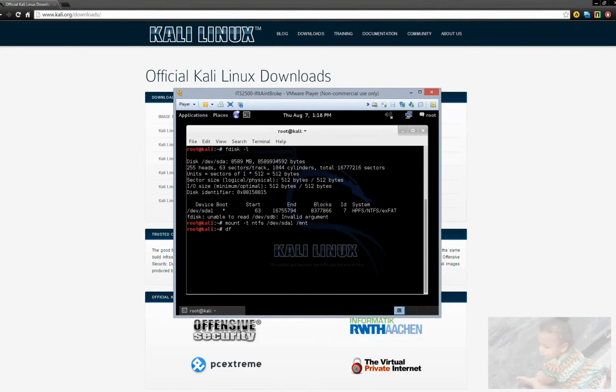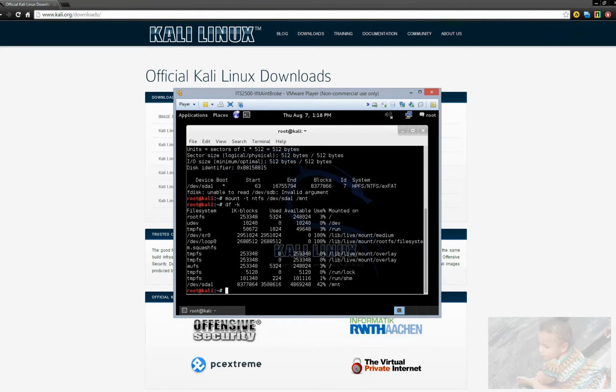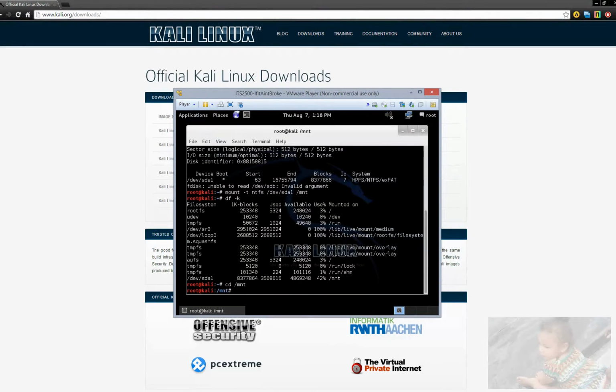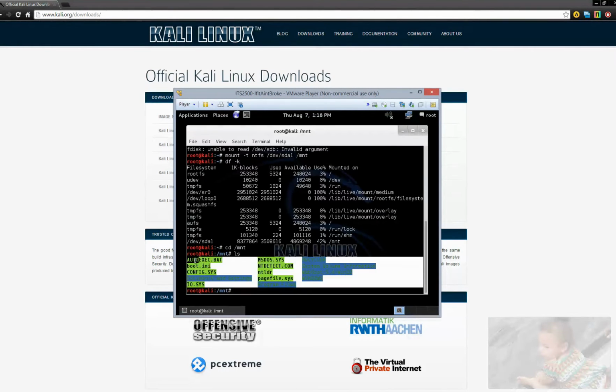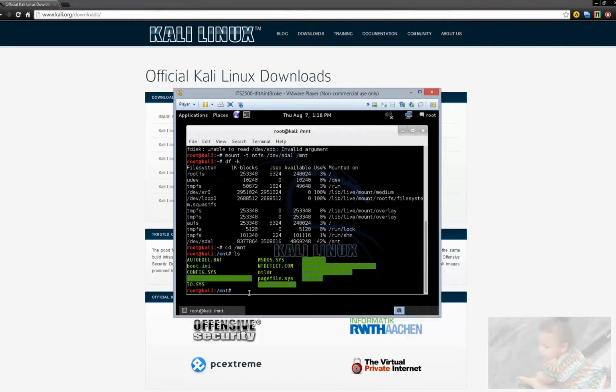So we'll do a df -k, and we will see that we have sda1 listed down here at the bottom, 42% used, and it is located in the mount directory. So let's go ahead and change that directory so we can have access to it. Let's do an ls, and you will see that we are actually now looking at the Windows hard drive. There's our Windows directory right here.